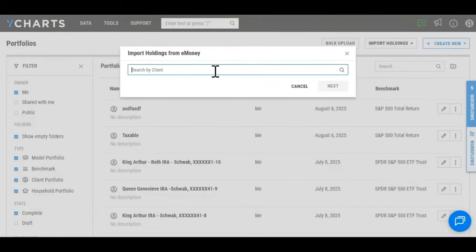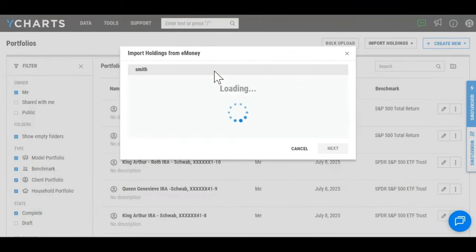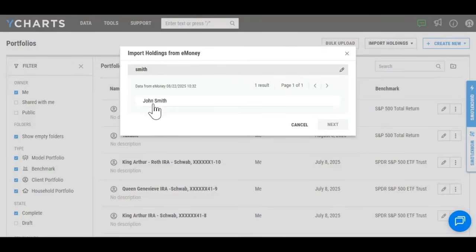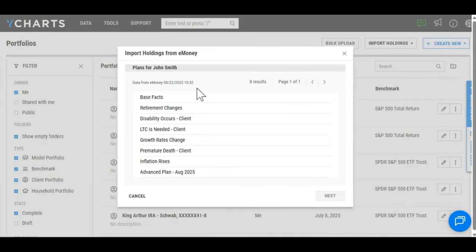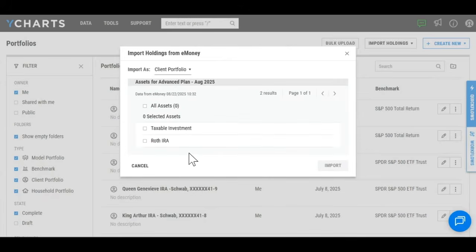This will open a pop-up window prompting me to search for the client I am looking for. So I'll go ahead and do that, select my client. This will then display the plans available for this client. And after that selection, I will see the assets or accounts for that plan or for this client. Here I can select one or multiple accounts that I want to import.